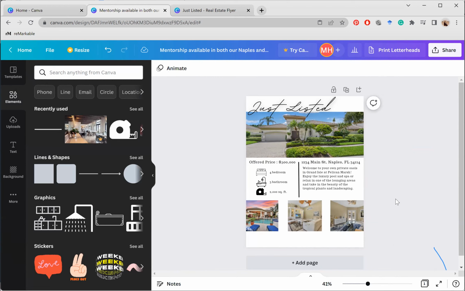Any questions on the line or the elements so far, or anything so far? Zoom?